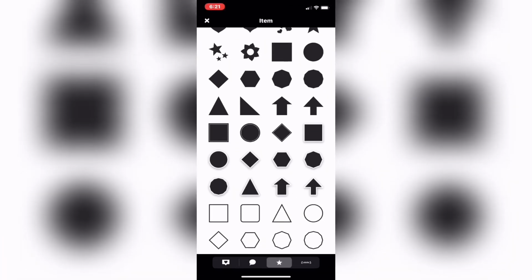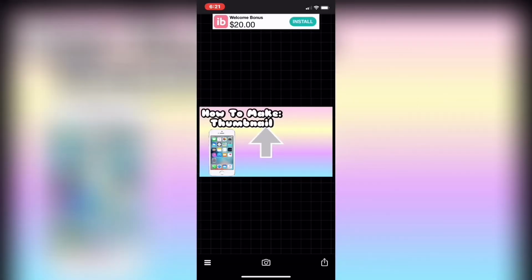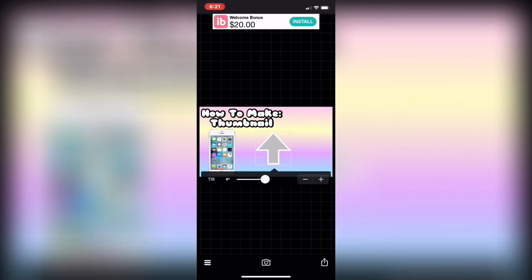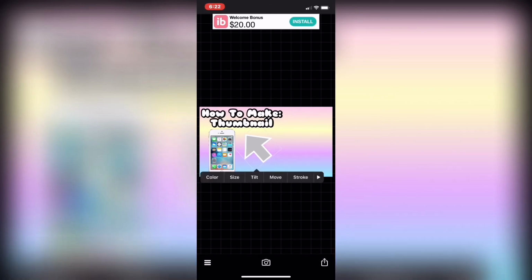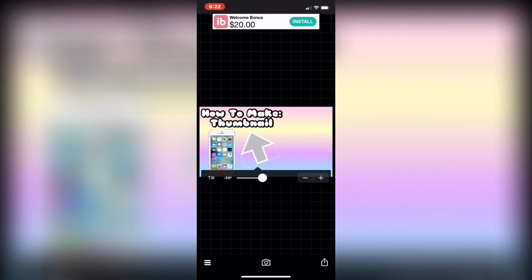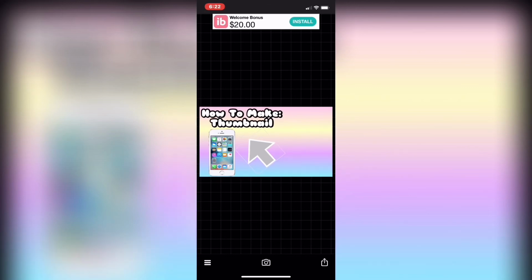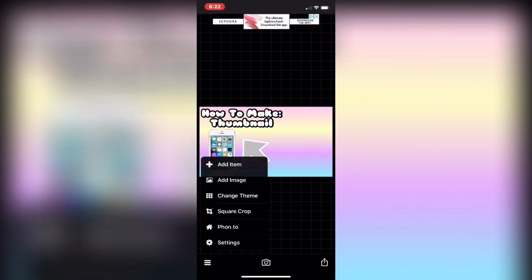So I am going to add an arrow shape, and then I'm just gonna keep the colors how it is, gray and white. I think it stands out and looks better, so I'm gonna point it to my text, how to make thumbnail, and kind of have it between the phone and the text. So I do want it to face that way, pointing upwards.